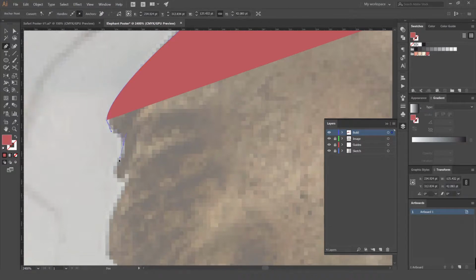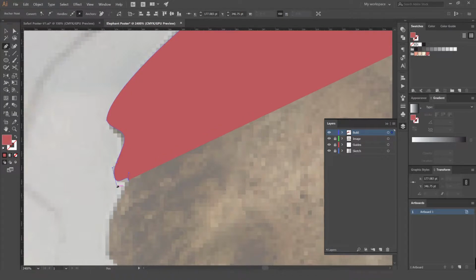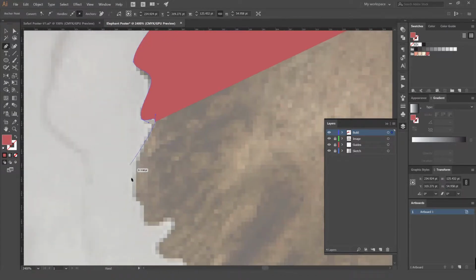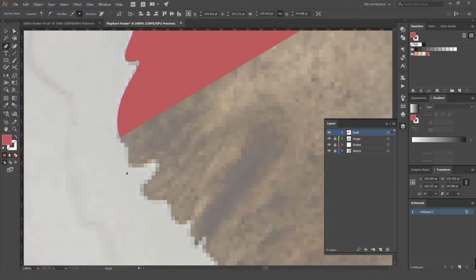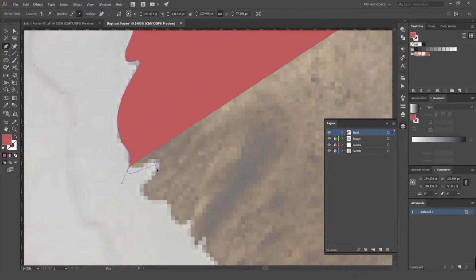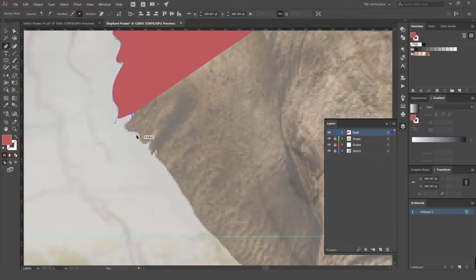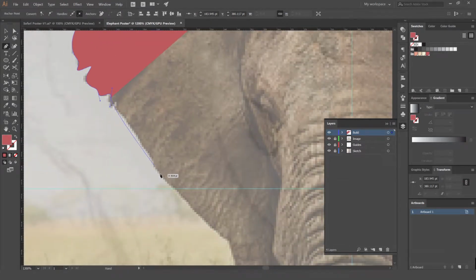Holding Alt or Option, you can move those handlebars to get a curve, or just edit that path. And you know, you can skip past it. It can be very organic. It doesn't have to be sharp. That's why I'm doing it more curvy.